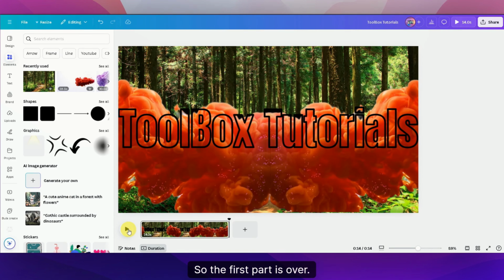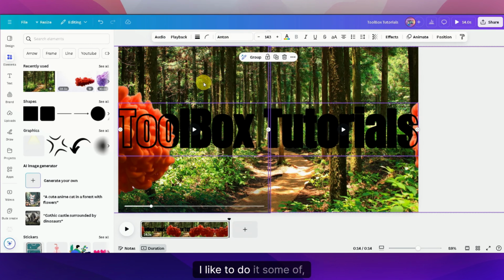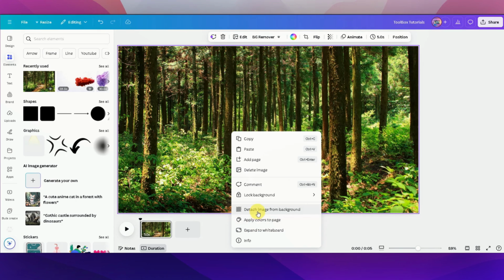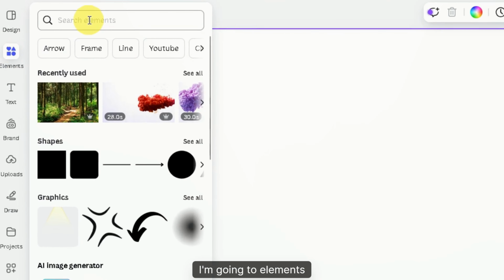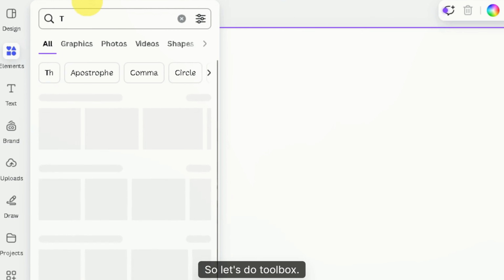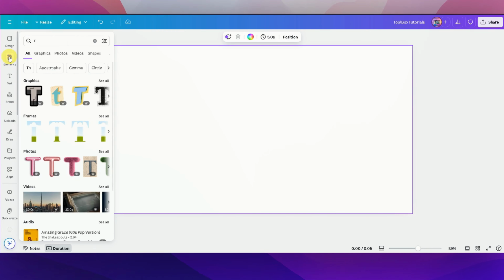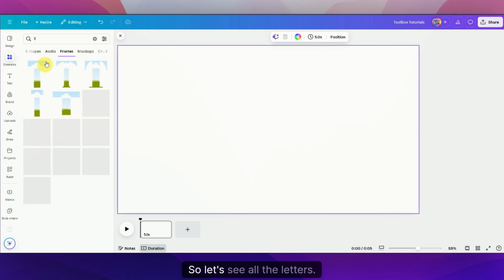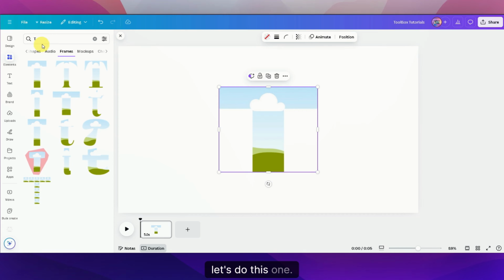So the first part is over, and the next part is more fun. I like to do it on some of my videos, some of my pictures. So what I'm doing, I'm going to elements and I'm just pressing letters. So let's do Toolbox. I'm just pressing T. Yes, and I use frames. So let's see all the letters. Okay, let's do this one.